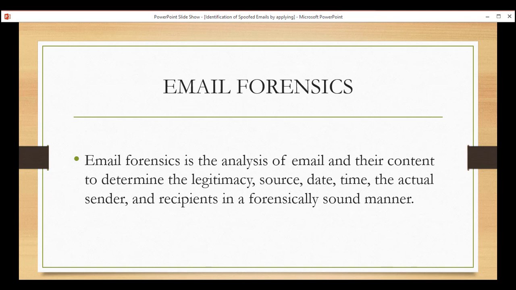Email forensics is used to guarantee non-repudiation. So in a case where something happens and you are trying to investigate, the one that sent the message may try to deny that the email is actually from him, or deny the source of the email. Through email forensics, you'll be able to identify the legitimacy, the authenticity, the source, the date, time, and the actual sender of the email, and prove whether that email is actually from the person you claim, the suspect.